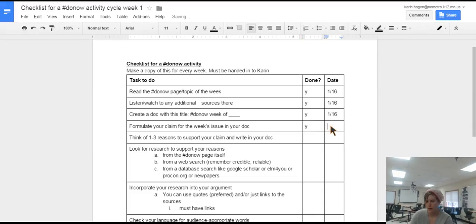Okay. Now, the next thing you can see that you have to do is think of 1 to 3 reasons to support your claim and write that in your document. Now, where am I going to get those reasons? I can get those reasons from a lot of places. I can get them from my head. I can get them from research.